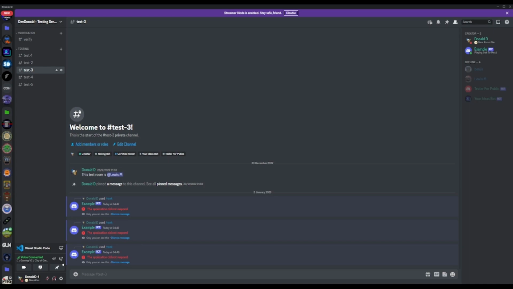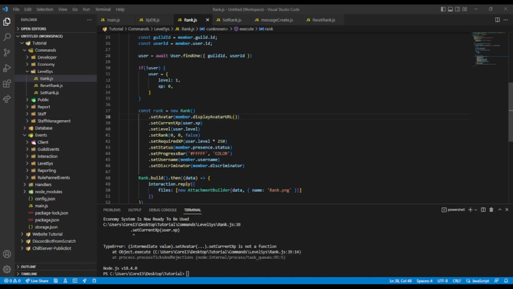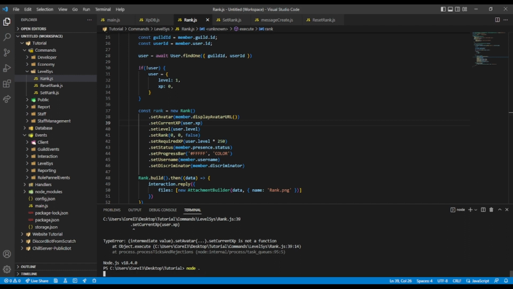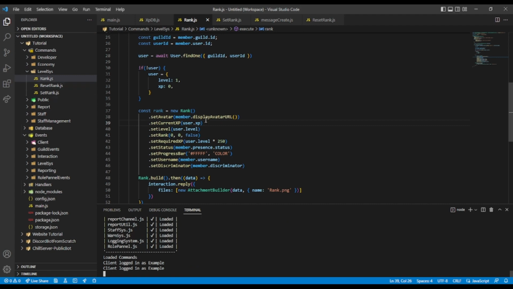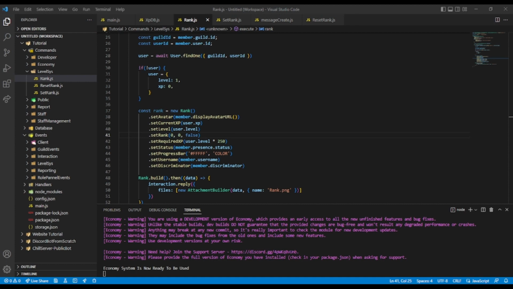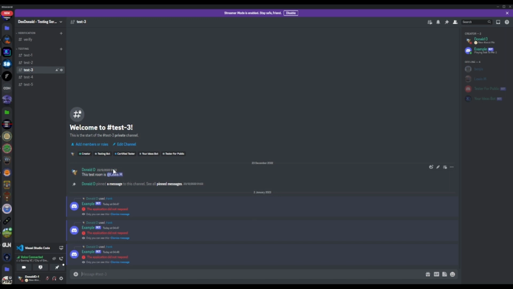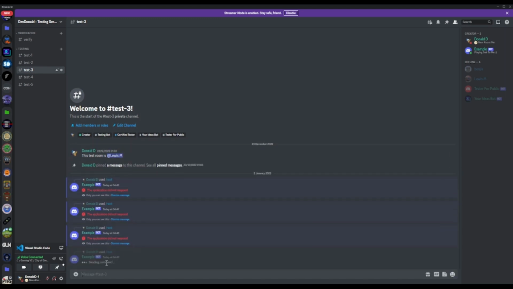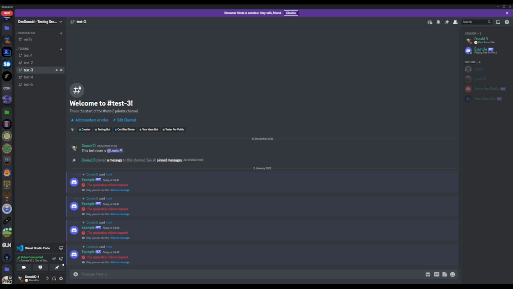Seems to be another error. This would be setCurrentXP, saying that this isn't a function. If I have a quick look, it's because this XP needs a capitalized P. Again, it's a simple spelling error. Okay, all these little spelling errors. This here also I got changed. That needs to change to new lowercase r for rank. Alright, let's go again. Hopefully the testing works this time. All in all. Alright, /rank. It doesn't.